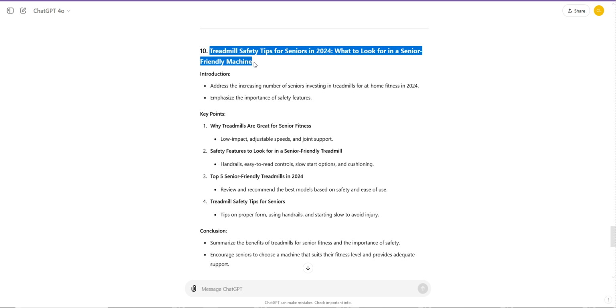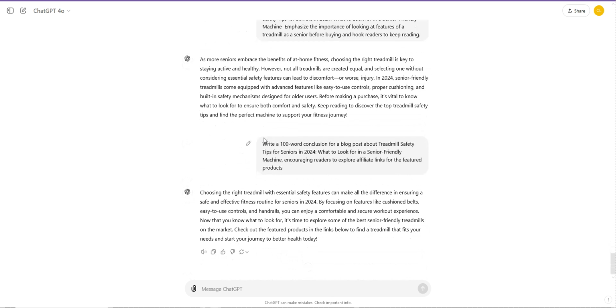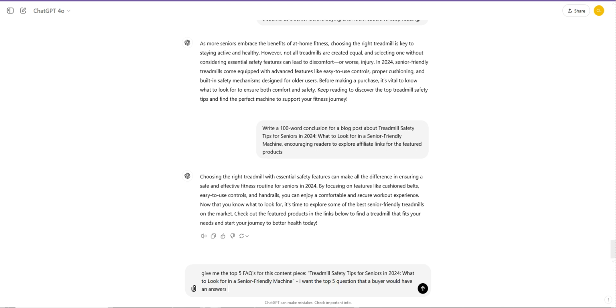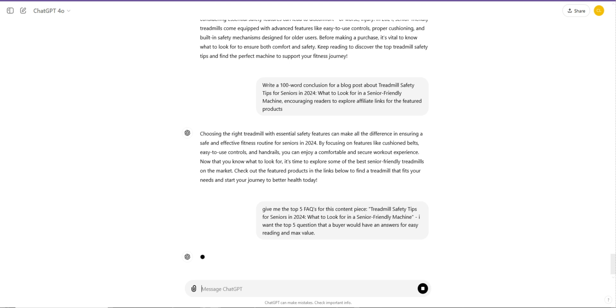Okay, the other thing that you can do with your content, so again we've got all of the sort of templated content that we made here for each article for all 10, is you can actually do this. Give me the top 5 FAQs for this content piece. I want the top 5 questions that a buyer would have, and answers for easy reading and max value. Okay, you can then use a prompt like that.